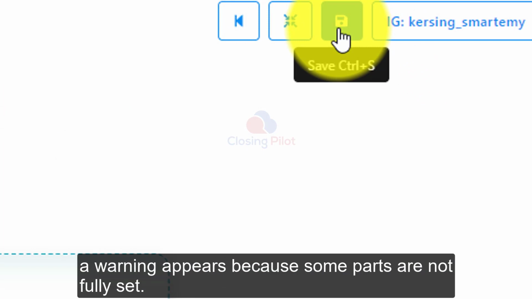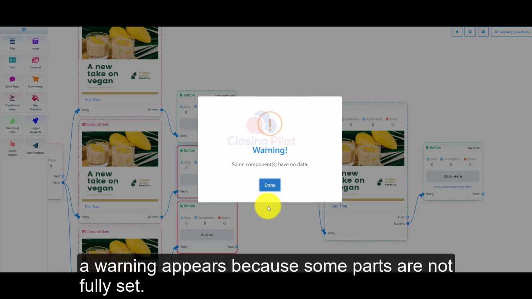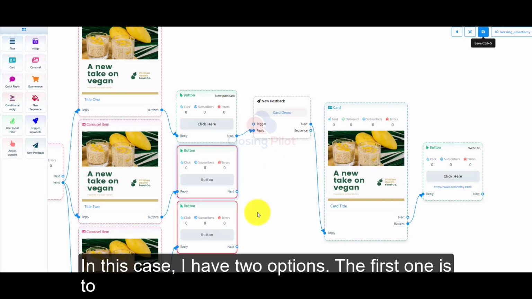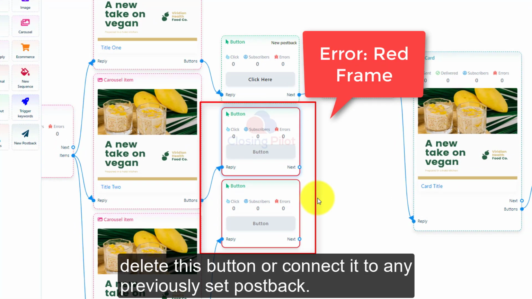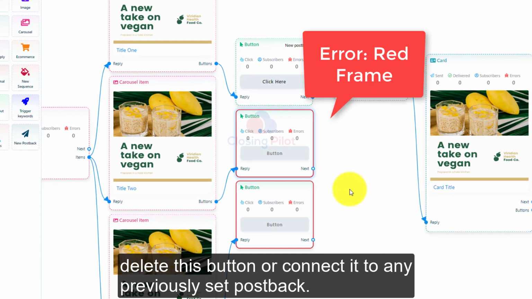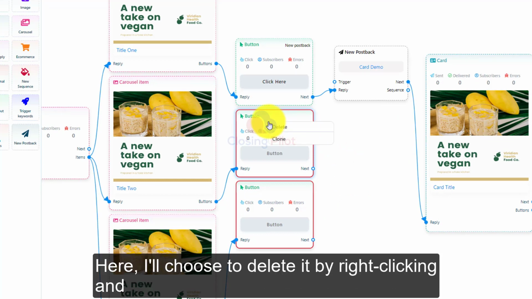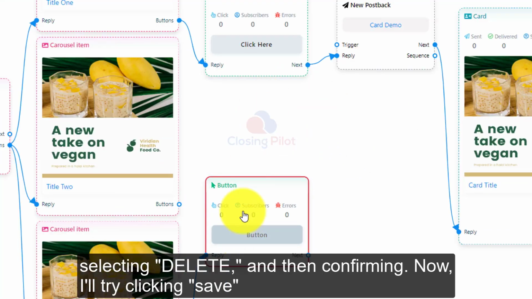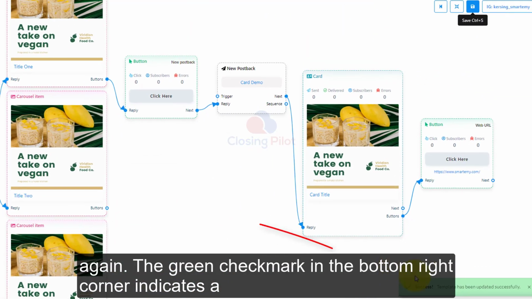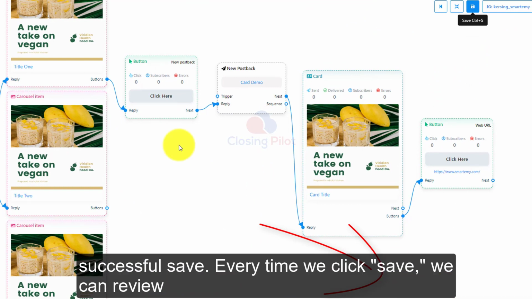When clicking Save, a warning appears because some parts are not fully set. In this case, I have 2 options. The first one is to delete this button or connect it to any previously set postback. Here, I'll choose to delete it by right-clicking and selecting Delete, and then confirming. Now, I'll try clicking Save again. The green checkmark in the bottom right corner indicates a successful save.